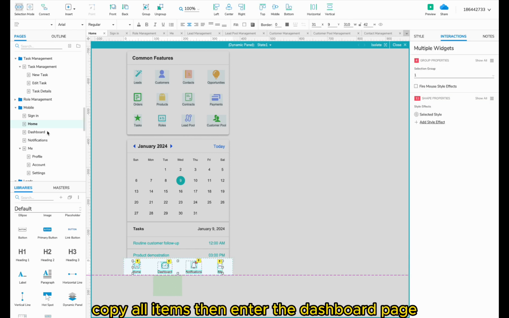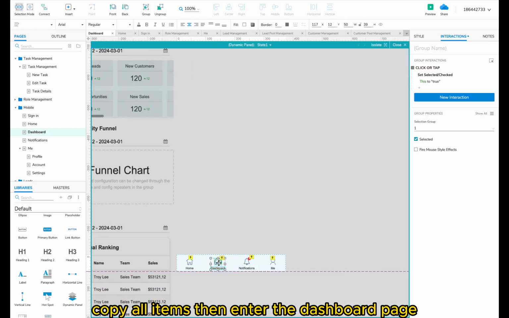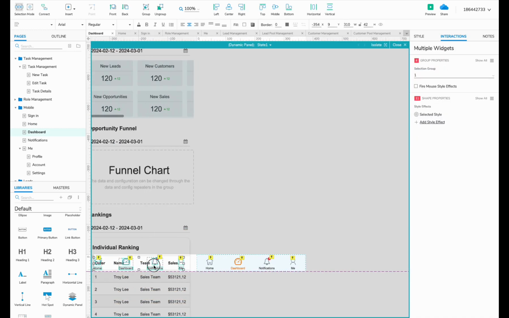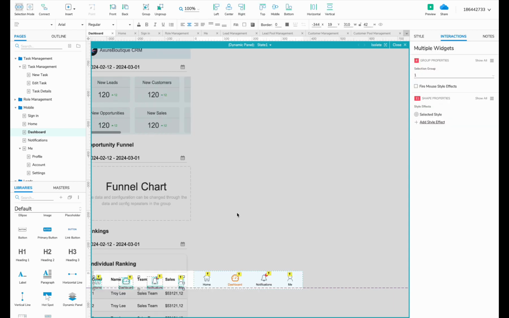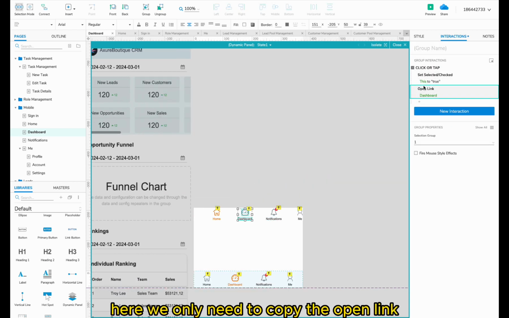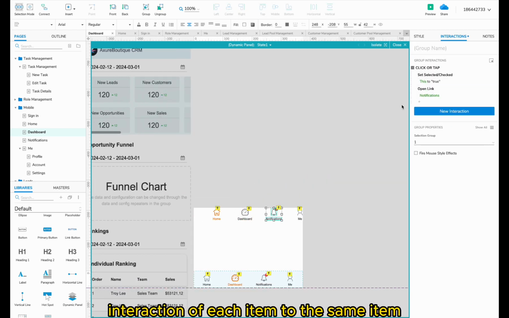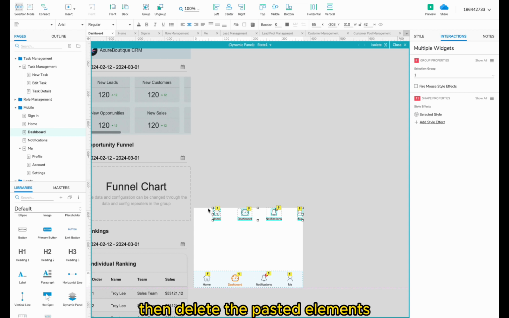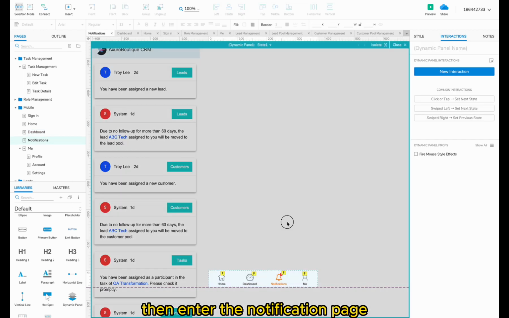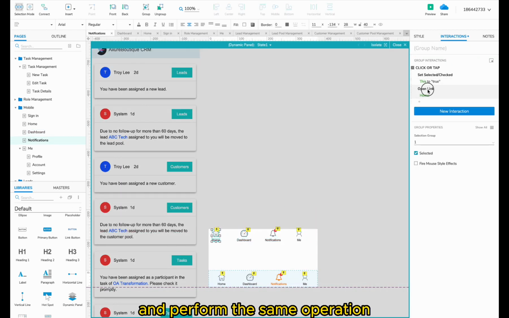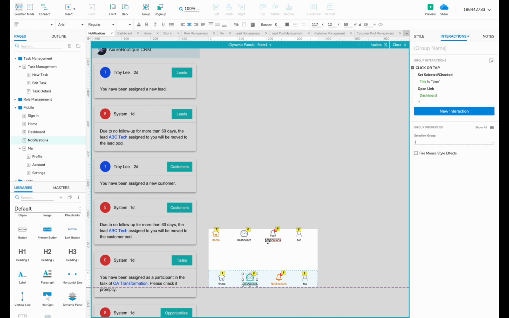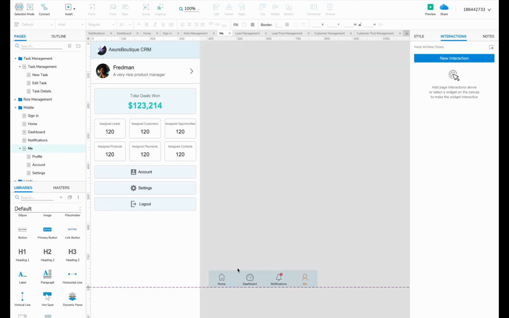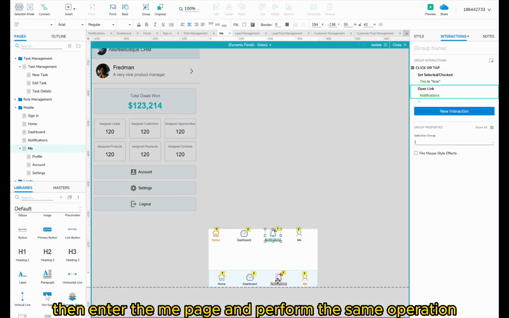Copy all items. Then enter the dashboard page. Paste the elements. Here we only need to copy the open link interaction of each item to the same item. Then delete the pasted elements. Then enter the notification page and perform the same operation. Then enter the Me page and perform the same operation.